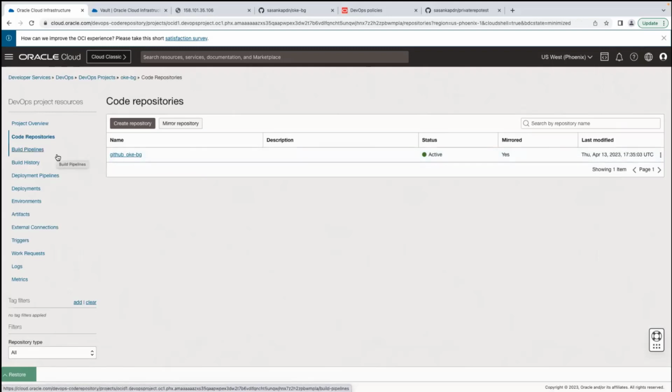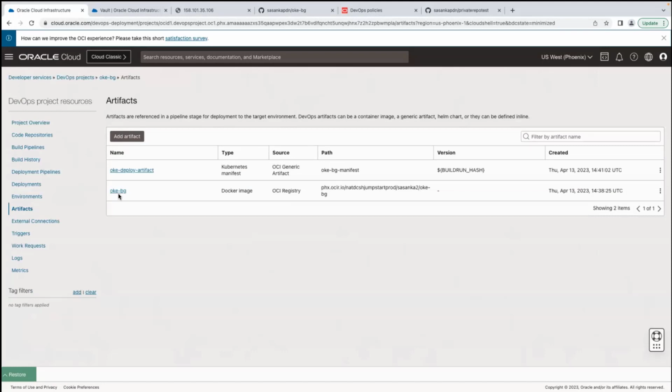Now I'm going to the two different things I explained, that is the build pipeline and the deployment pipeline. Those are the two things we need to work on when you are doing the CI and CD pipelines. Before that, I have some artifacts I want to create first, the Docker images and the Kubernetes manifest file, which I explained earlier. These are the two areas I need to create first.